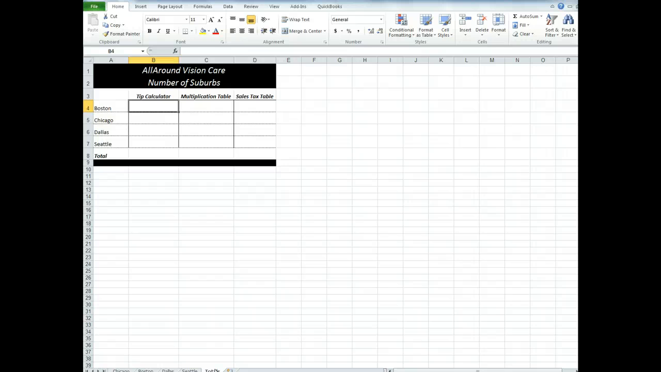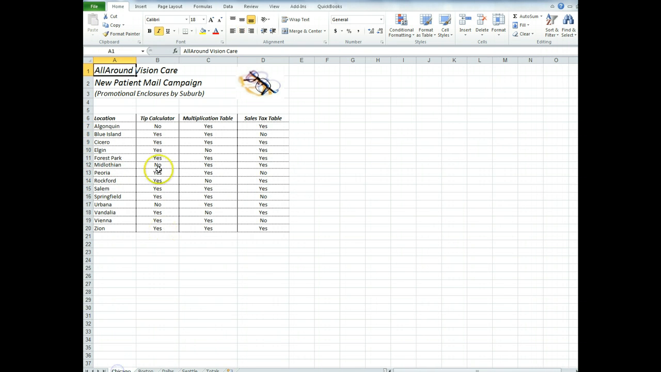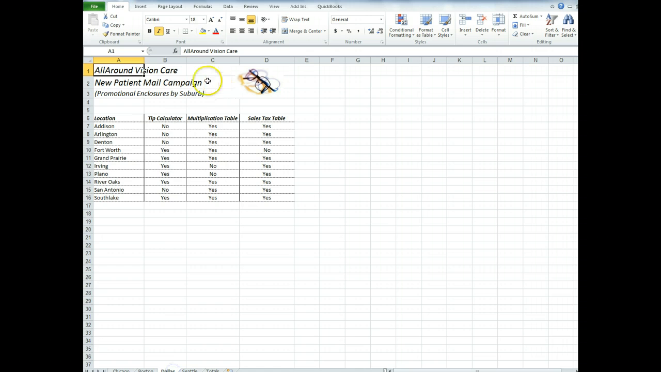So we're going to somehow create the COUNTIF for Boston. Now let's look and see, do we have a range? Boston tip, Boston multi, Boston sales tax. I'm just making sure all the tables have been created.